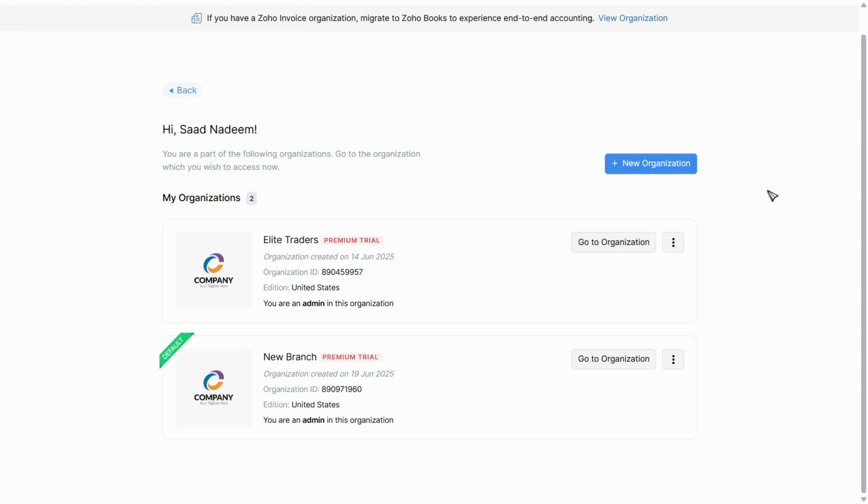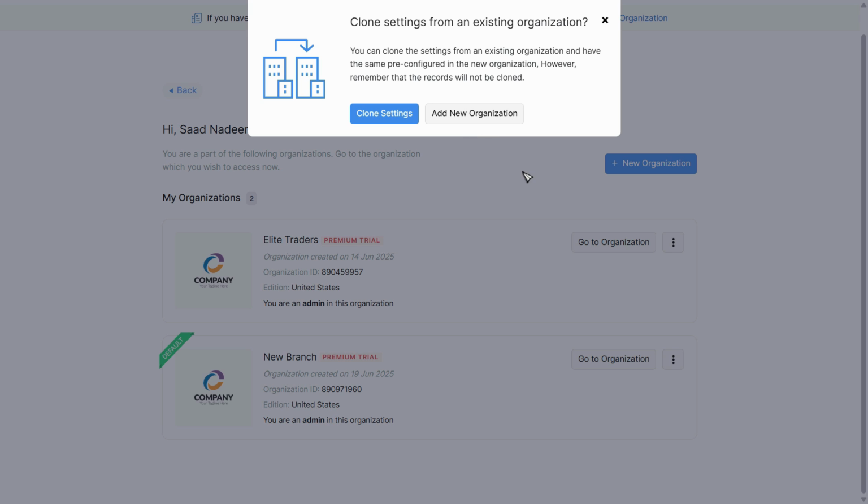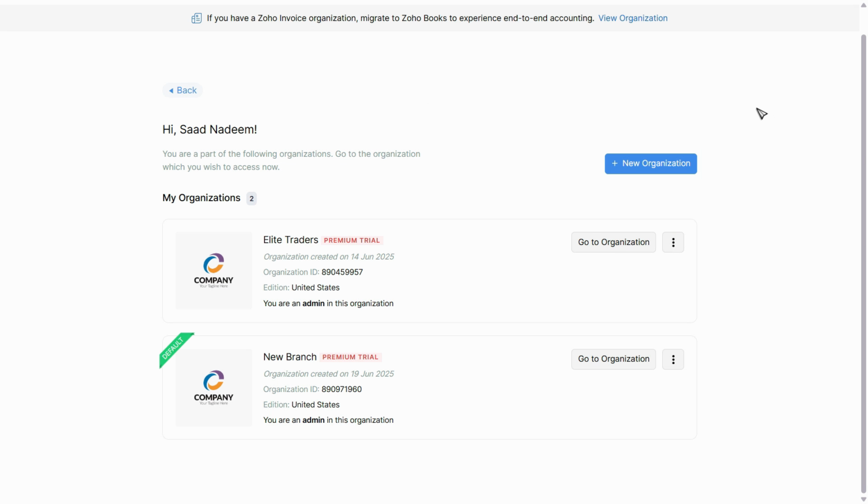And even if you want to open a complete brand new organization, you can click on new organization. Let's say that you want to practice on a separate project that's completely different from the existing ones. You can do that here as well. So this is how you can open many companies, many branches in Zoho Books.